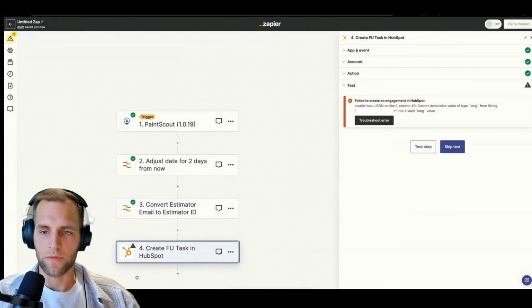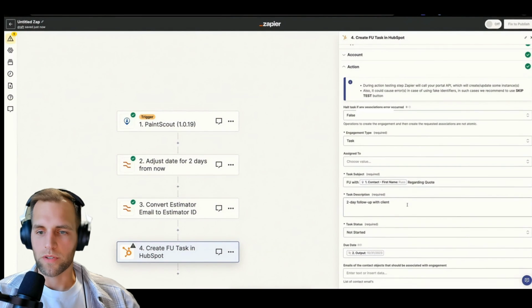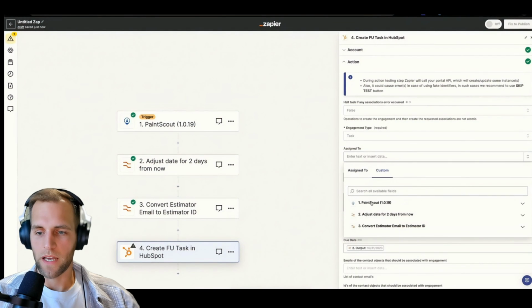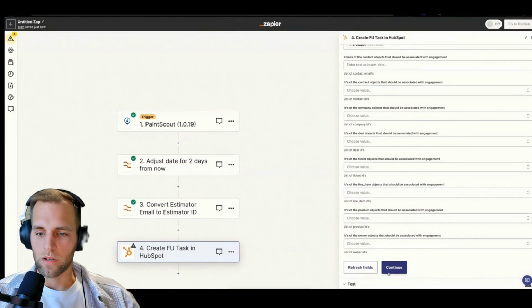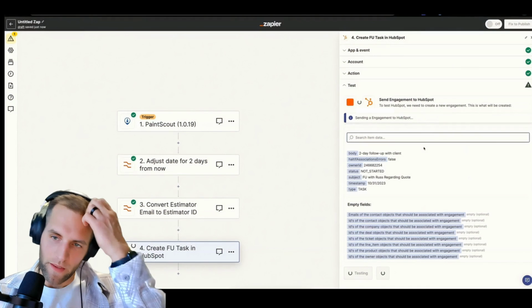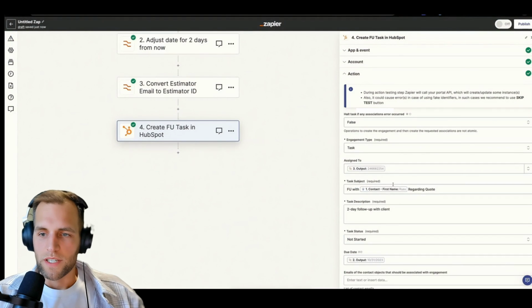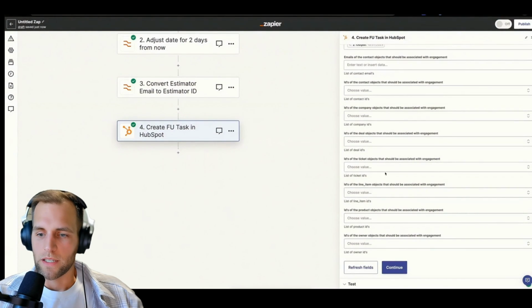And now on this one, the action, the person that we're going to assign it to is going to be the custom value of this estimator ID output. So when we go continue and test step, we should see that engagement has been created.